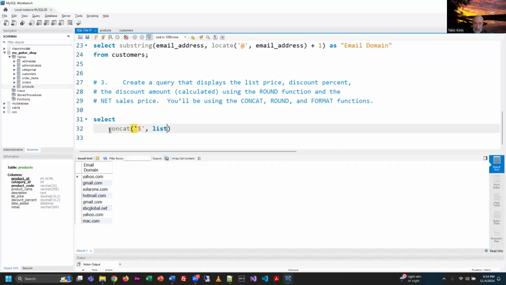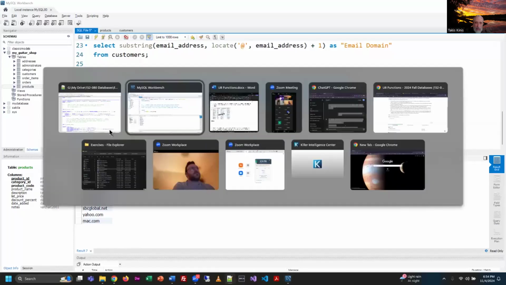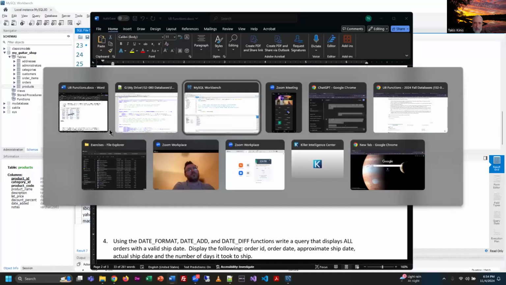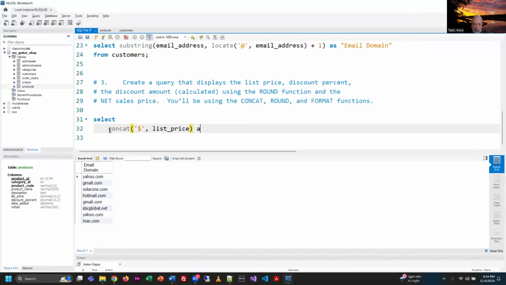and then what are we adding that to? We're putting that on list price. So we're just taking that as it is. And then how are they labeling it in the document? List price with no spaces. So that I can match pretty easily. So I'll say as list price, capital L, capital P. There's my comma for going to the next line here.